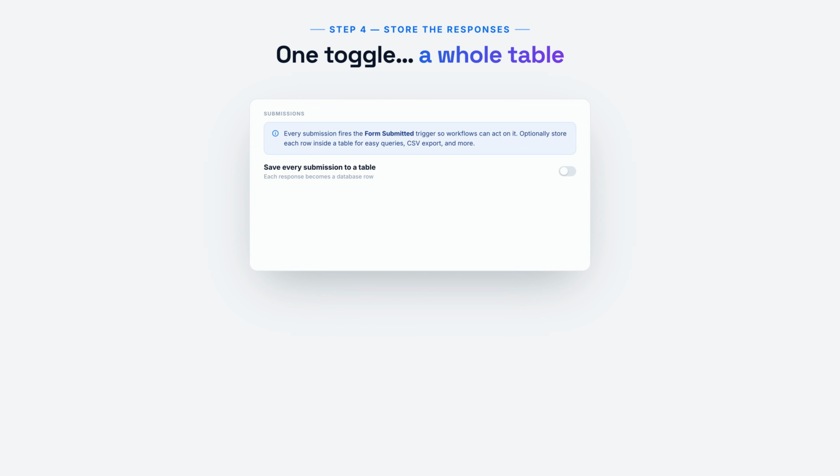Next, let's store the responses. Open Settings. Every submission already fires a workflow trigger, but we also want each response saved as a row. Flip on Save Every Submission to a table, type a table name, and click Create and Link Table. That's it. FlowMattic creates the table with one column per field automatically.